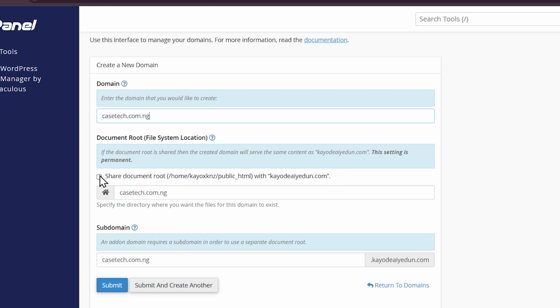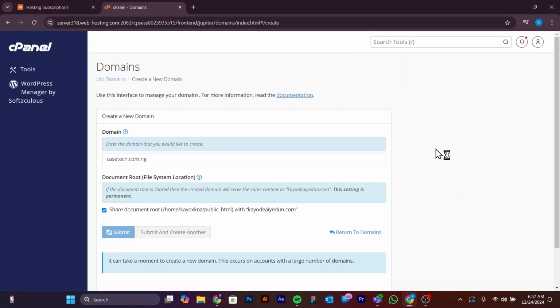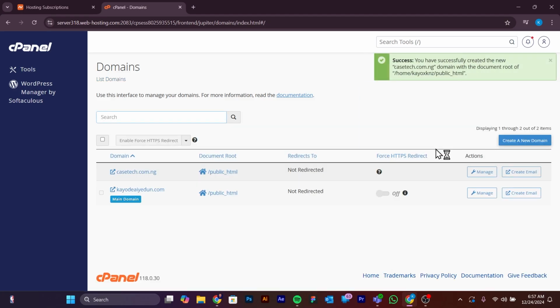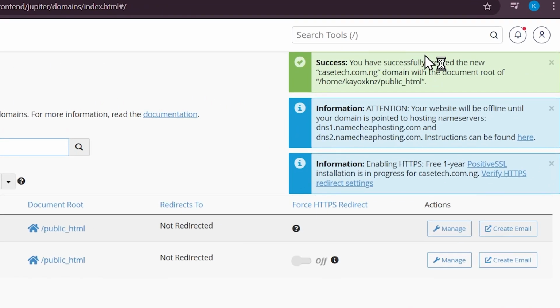So just make sure to click on share document root, and when you have done this, you want to click on submit. And this will take just a little while to process, and just make sure you're on the page. Do not go anywhere else and wait for it to get through. All right, so now you can see we have a successful message. So this domain name has been successfully connected to our Namecheap's hosting plan, and that is how easy it is.